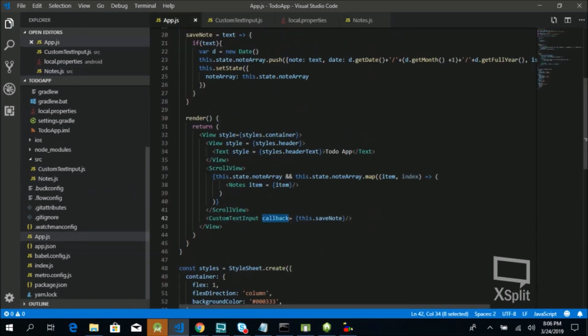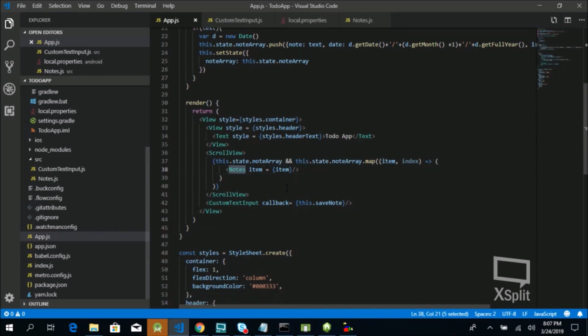What is happening inside the scroll view? Basically we just need to pass a list, which is why I'm using a scroll view. You can use a flat list or anything else. It's a simple list, so scroll view for now just to get started. If the notes array is present, we go into rendering the notes items. We map through it with the item and index, and pass the items one by one to our notes component. So that's what is happening here.